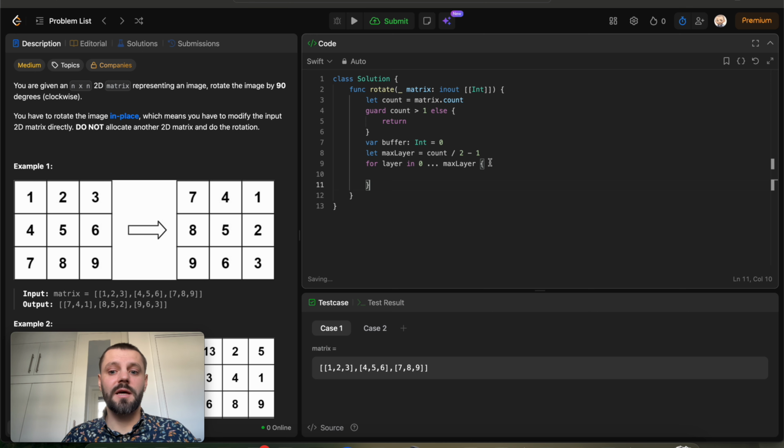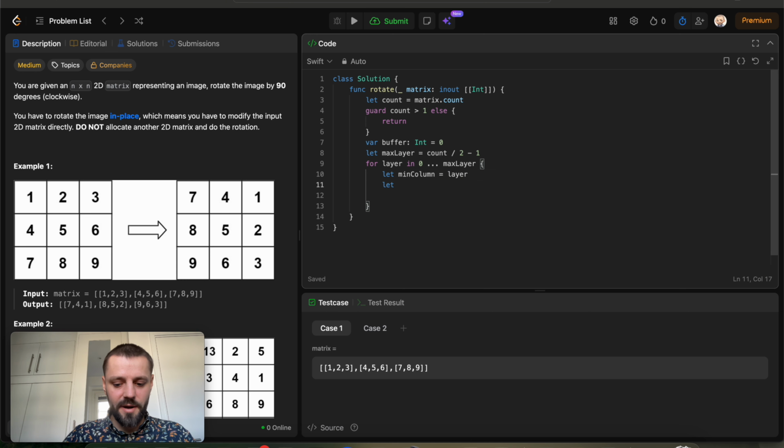we need to find some anchors to work with. What do I mean by that? First, we need some minimum of column, the index of the columns to work with. And as you can understand, it's going to be equal to our layer. The same could be said about the min row. When we go through the layers from the outside to the inside, we're going to shift the min column and min row values like this.